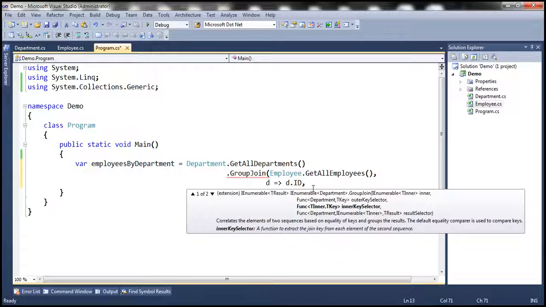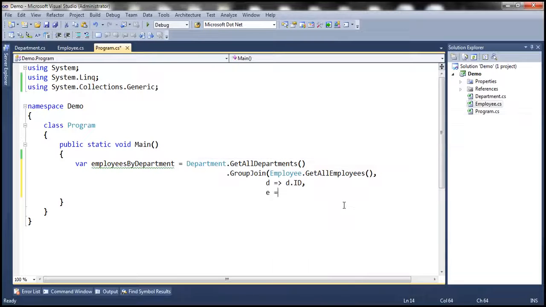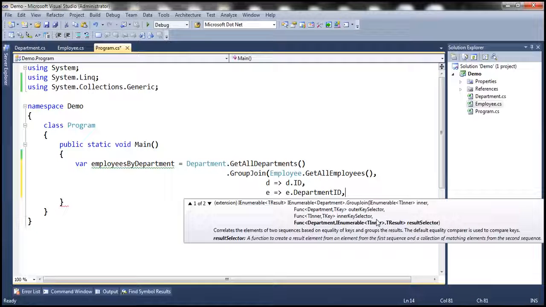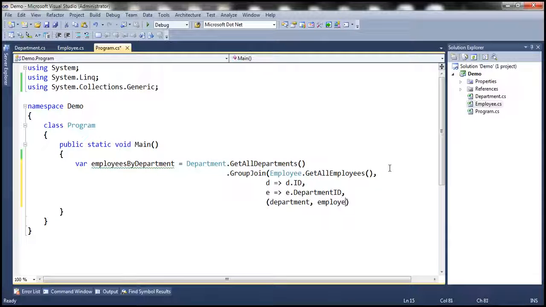Okay, now the next parameter is the inner key selector. Within the inner sequence, what is the join key? Within our employee class, the join key is department ID. And the final parameter is the result selector. So what do you want out of this group join? We want the list of all departments as well as all the employees belonging to each department. So we are going to get back a department and then all the employees belonging to a given department.